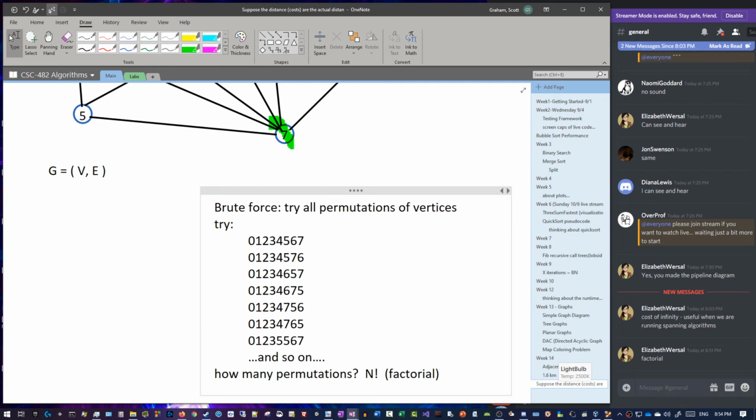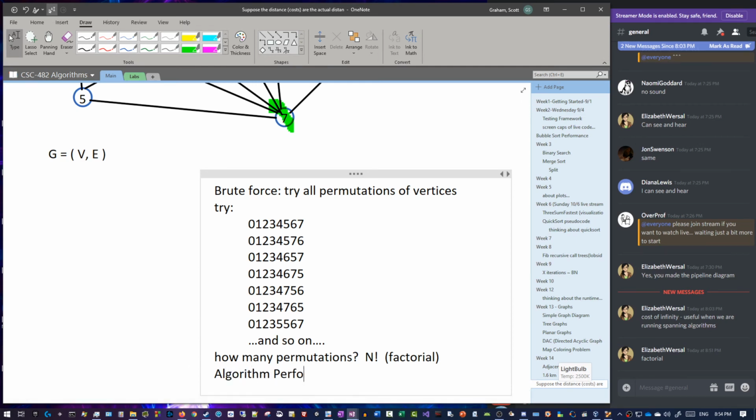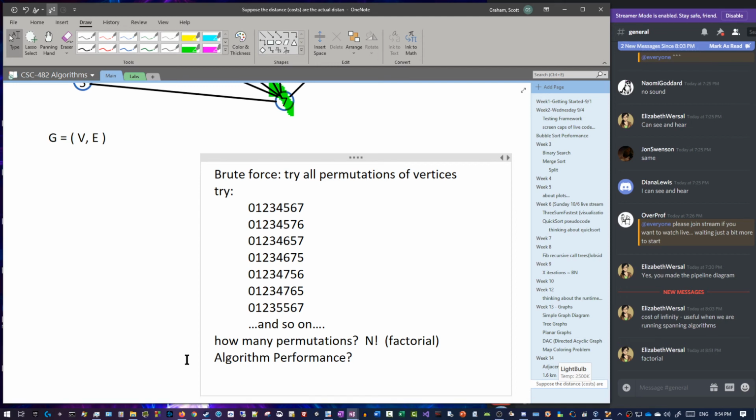Basically you have 8 choices of where to put node 0, times 7 choices of where to put node 1, times 6 choices of where to put node 2, and so on and so forth. So you have n factorial computations. But let's think about algorithm performance. The algorithm performance is you have to try every permutation. If you're doing brute force, you're going to try every permutation.